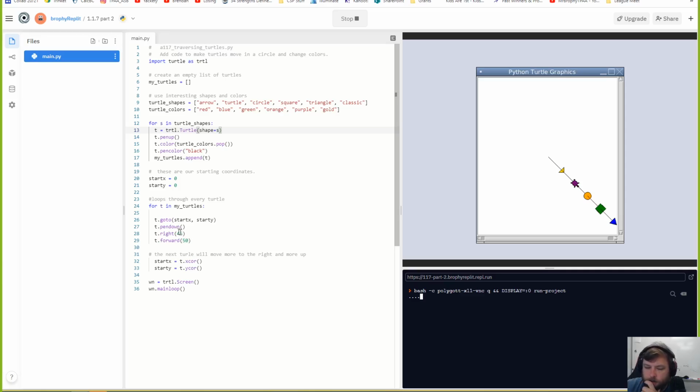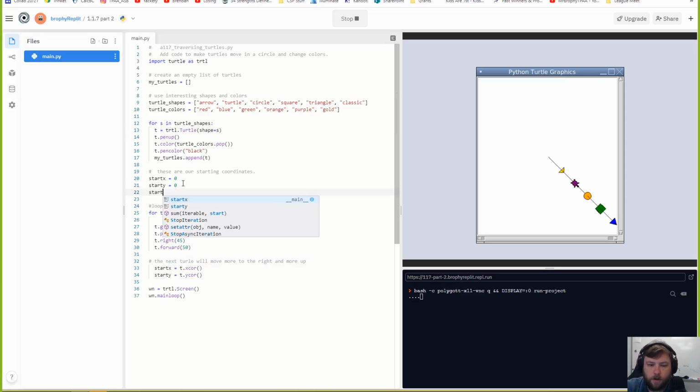I know the initial direction is 0, and then it changes by 45. So I'm going to make a new variable called start, starting direction. And then this should be, well, we can say it's 45. And then, oh, wait, I just wanted to rotate 45. No, this is right.